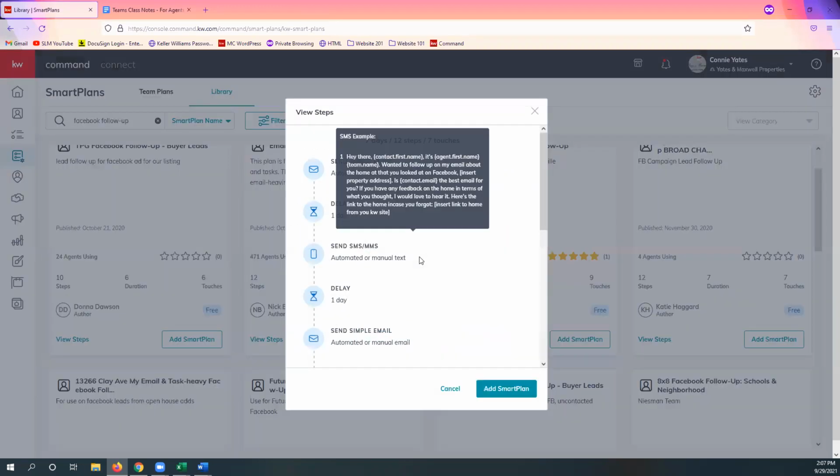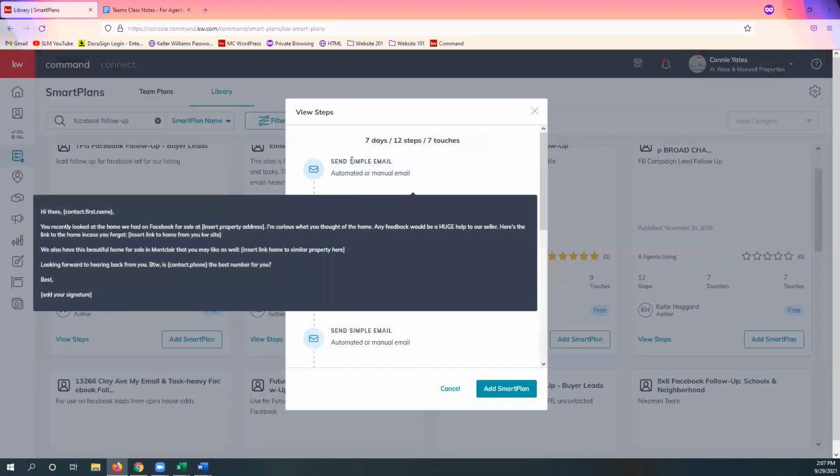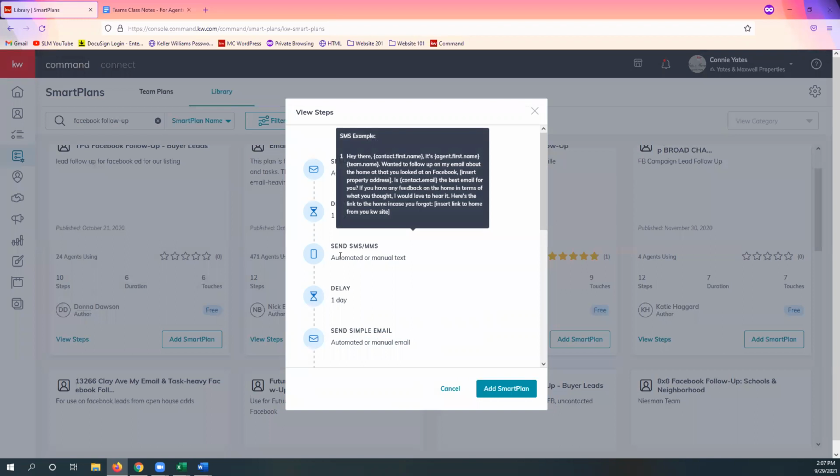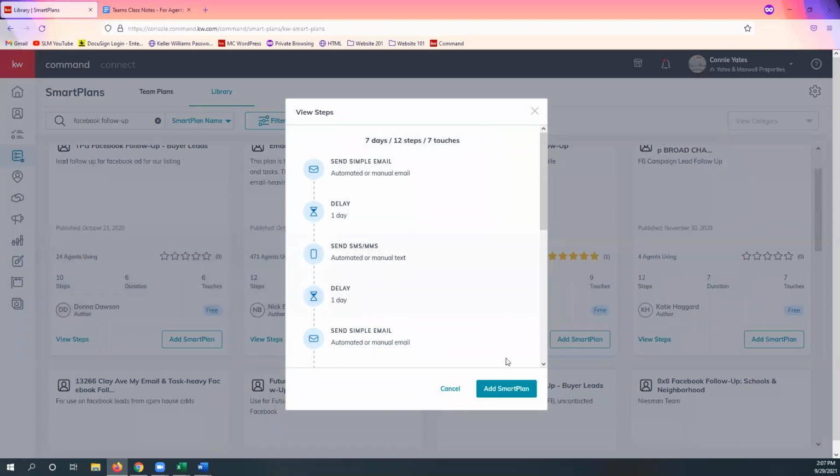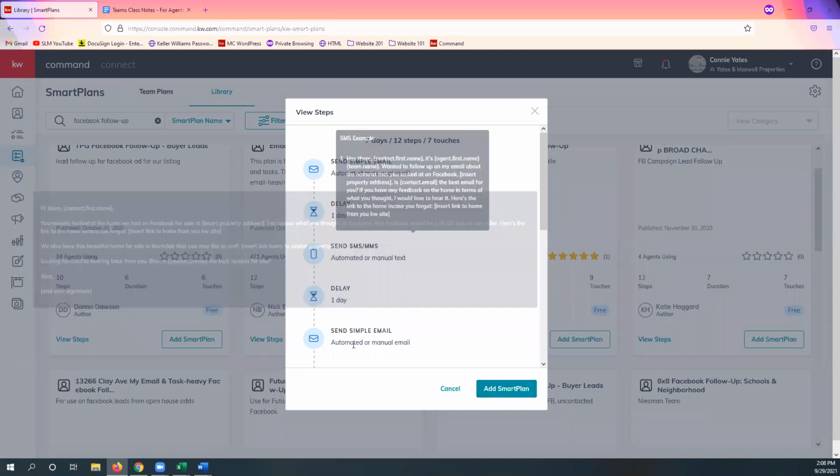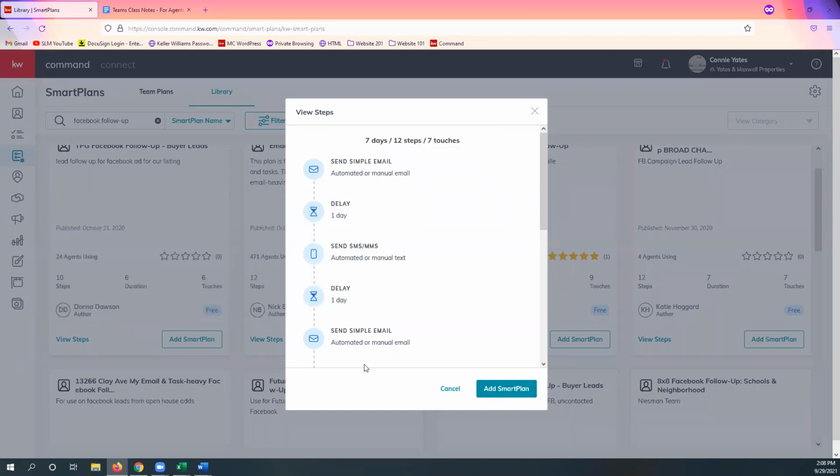You have access to view the steps. You have access to see what's being sent out as an email, what's being sent out as a text message. You can even just add the smart plan to your smart plans, which will make all of this editable for you. You'll have full access to make tweaks to everything, to the text, to the emails. You can adjust the delay time. You can add a task. It gives you 100% editability to this plan, and you can build on it or take away from it what you choose.